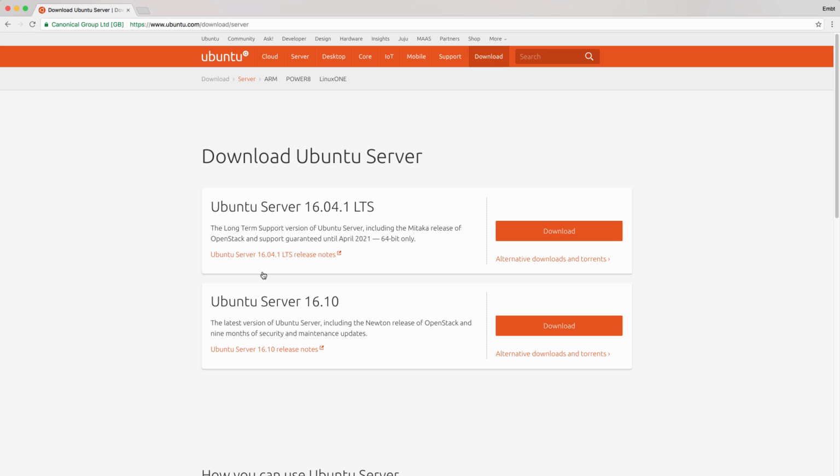There are two different versions available for download. There is the latest version, which in this case is 16.10, and the LTS long-term support version, which is 16.04.1. The difference is the long-term support version has support guaranteed till April 2021, whereas the latest version is the latest version.